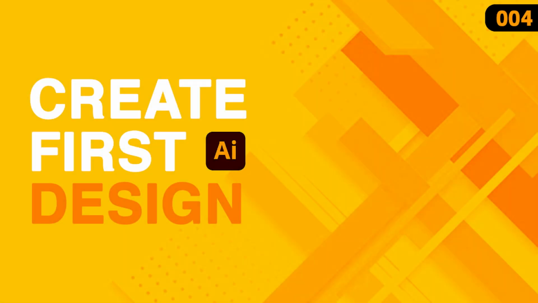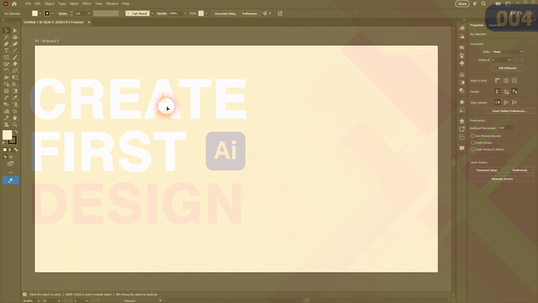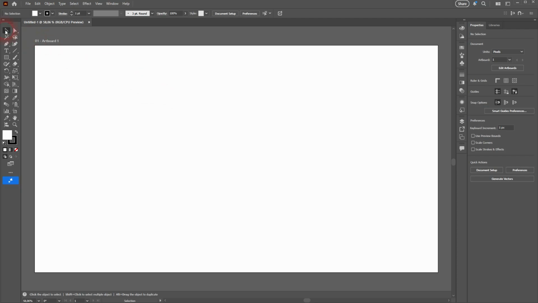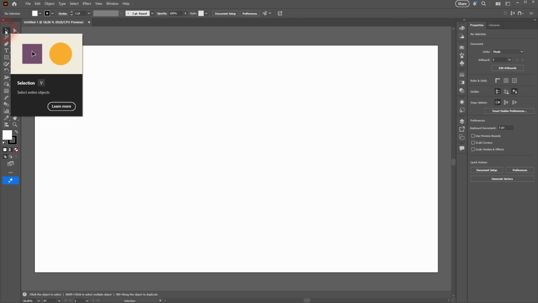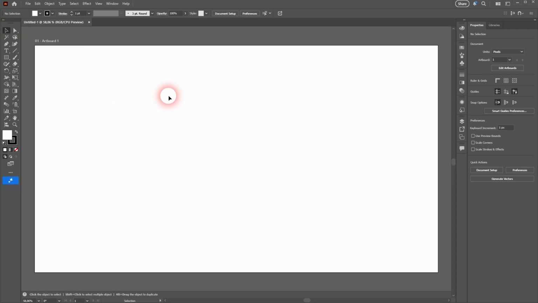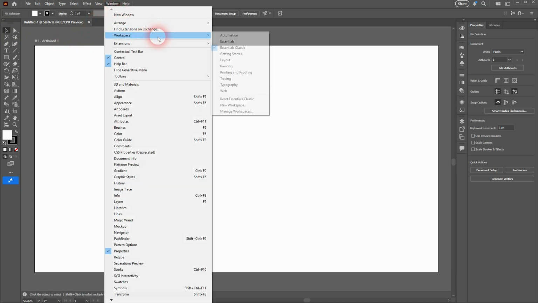And we're back to learning Illustrator in the year, day 4. Let us create our first design, and we're going to use that to explain two of the most basic tools. The first is the selection tool. The V is its short key, and when you hover over it, it should show you this little animation video. So you can easily use that to select objects on your canvas.